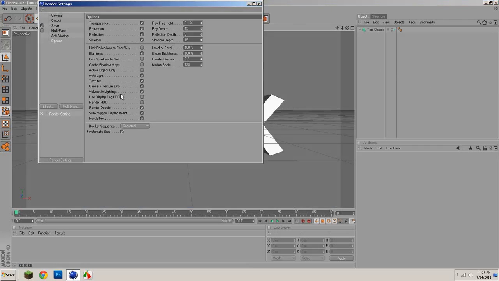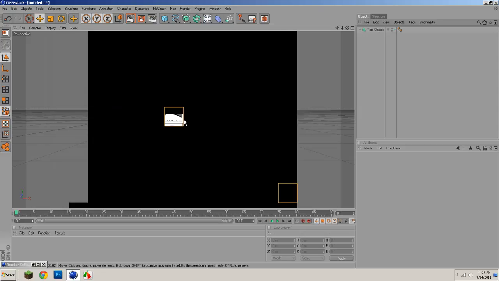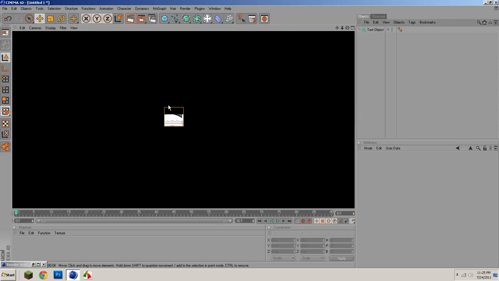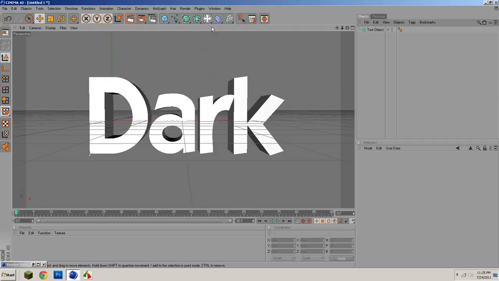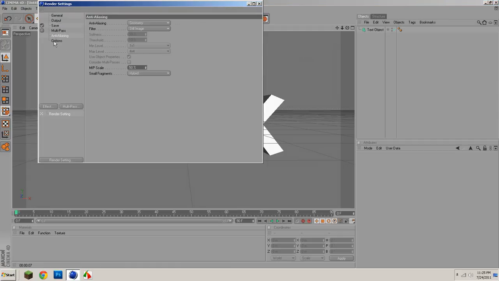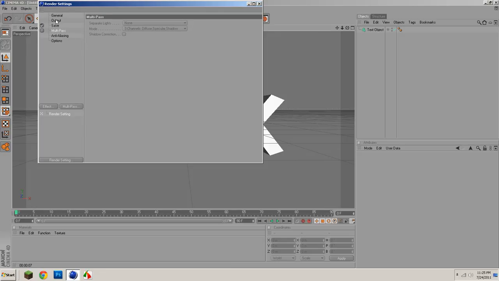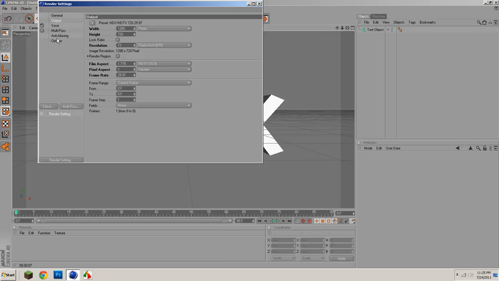And if I go to options and take off auto light and then re-render it, there's nothing there, well, except for that little thing right there, but it's only because it didn't fully go through. And what I do is I always disable the auto light.